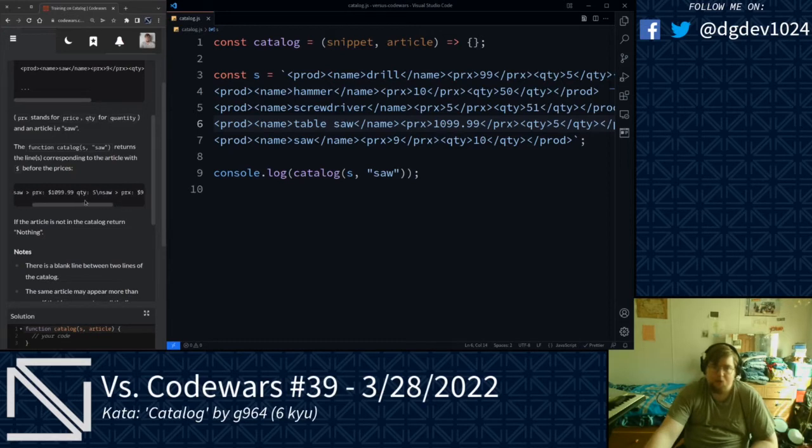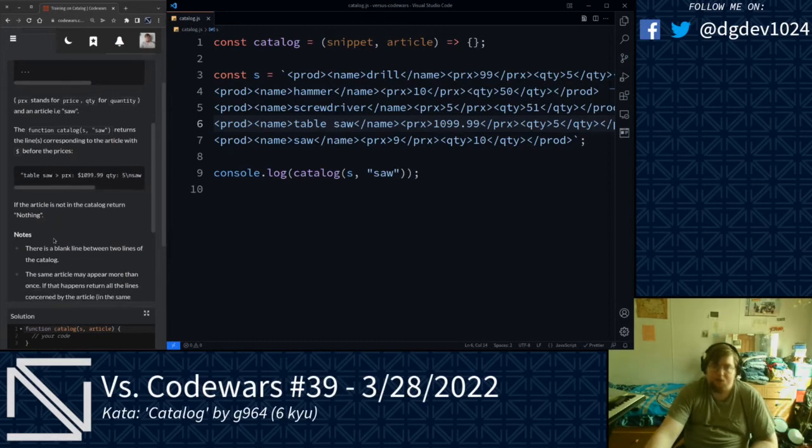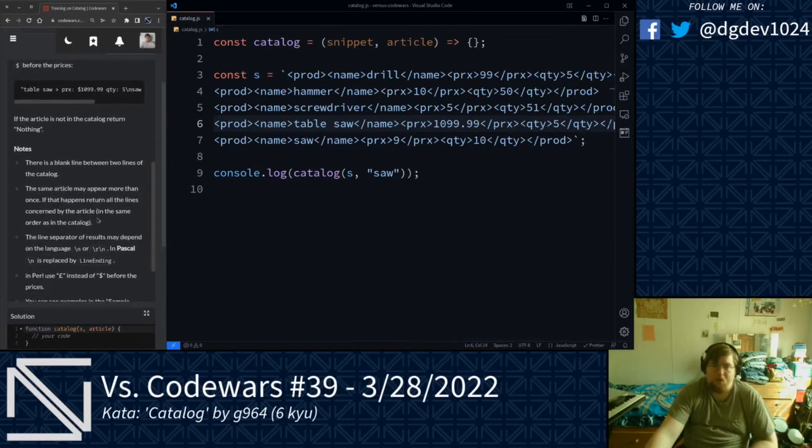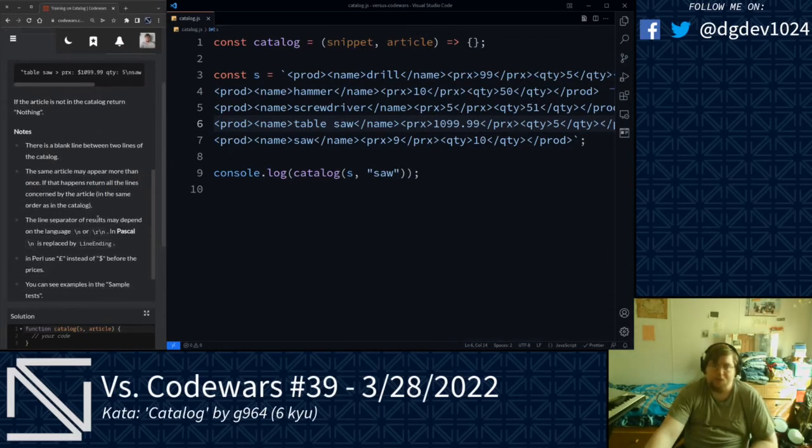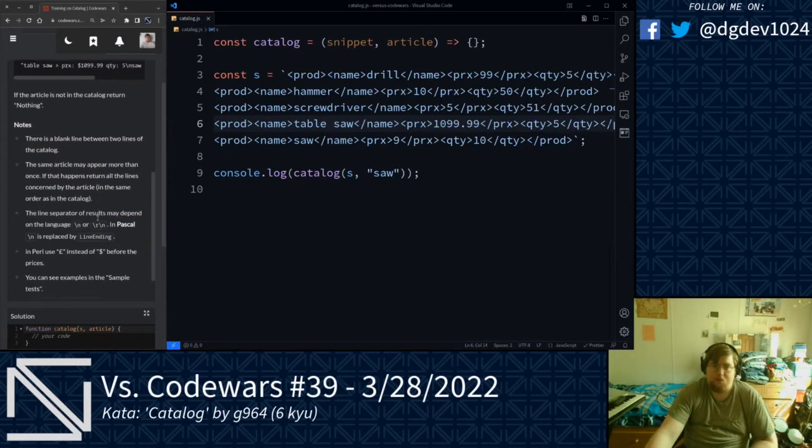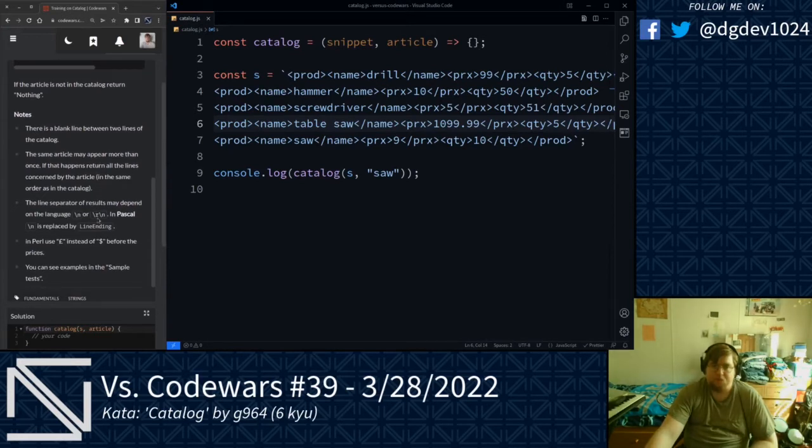Now, if the article specified in the second parameter does not show up in our catalog snippet, then we should return a string called nothing. Now, there's a blank line between 2 lines of the catalog. The same article may appear more than once. If that happens, return all the lines concerned by the article in the same order as in the catalog. The line separator of results may depend on the language. We're going to use the new line character because we're using JavaScript.